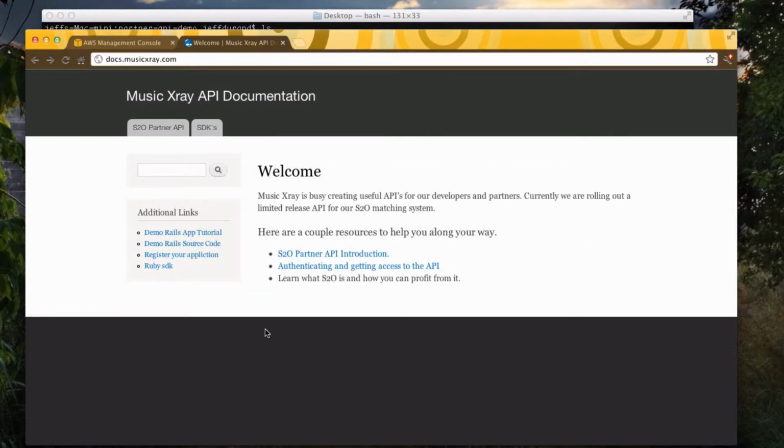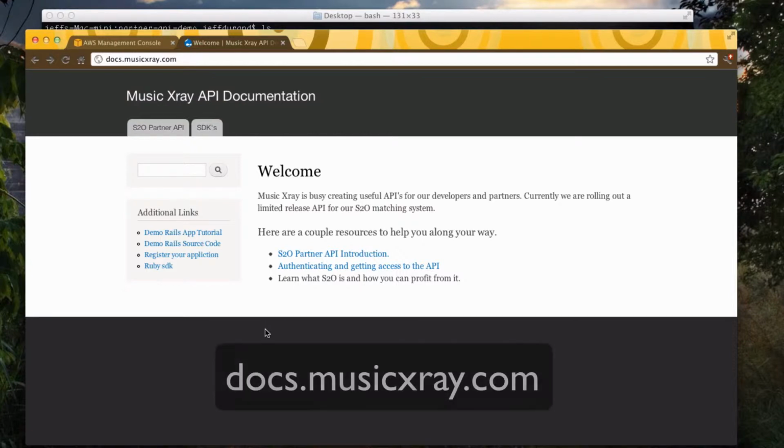Today I'm going to guide you through getting started with our Partner API demo application. For those of you who aren't familiar with Rails, you'll want to look at other tutorials online that might give you a better idea of how to get started with that application framework.